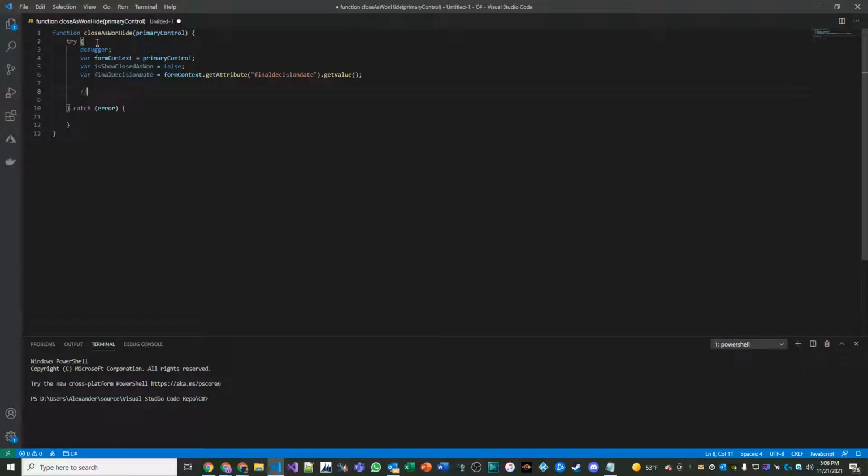Then we'll put a comment in here. We're checking the BPF field finalDecisionDate for value, right? So if finalDecisionDate is not equal to null and finalDecisionDate is not equal to undefined, well then great. We want to go into line 11 and parse through and do something.